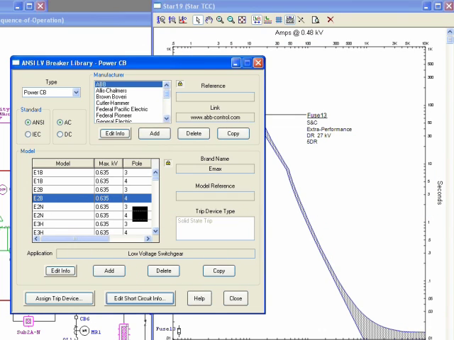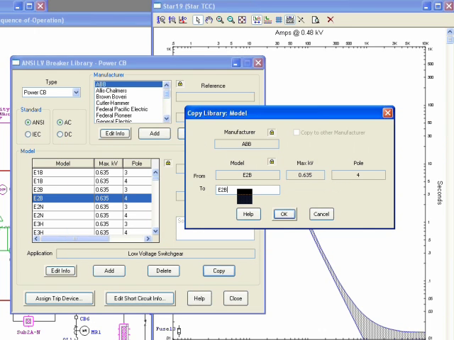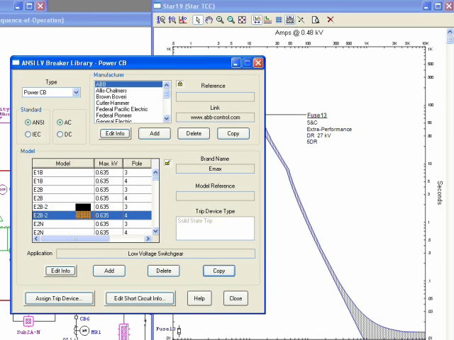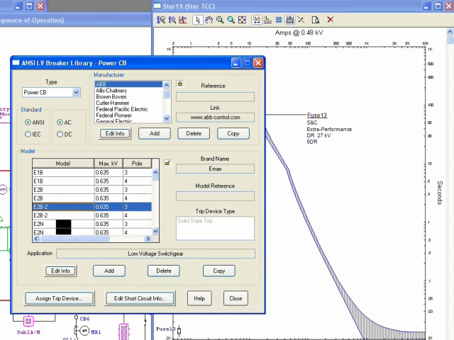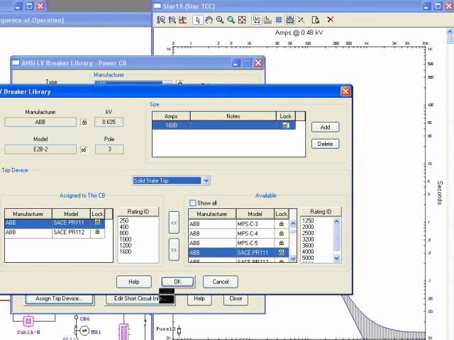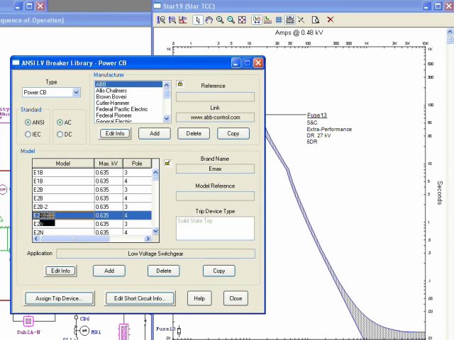Again, if you want to add more breakers close to this E2B breaker, you can copy this and then rename it easily like this. So you're going to have EB2 with both 3-pole and 4-pole like this one. So these are the new models. You can assign the new trip device to this one and modify it accordingly.